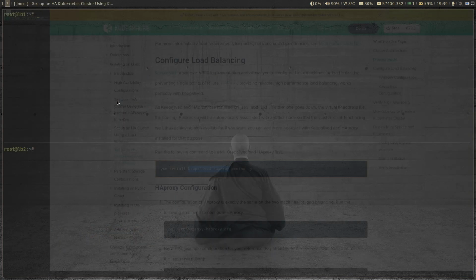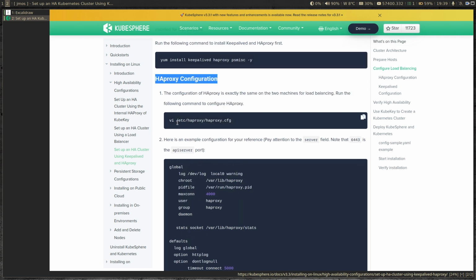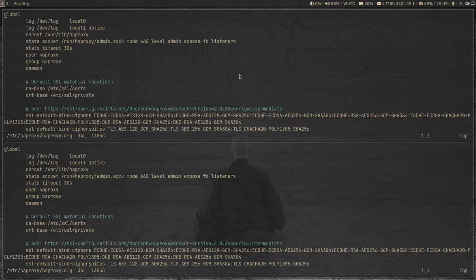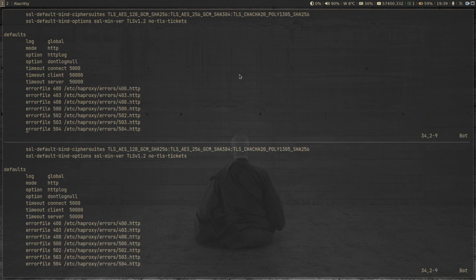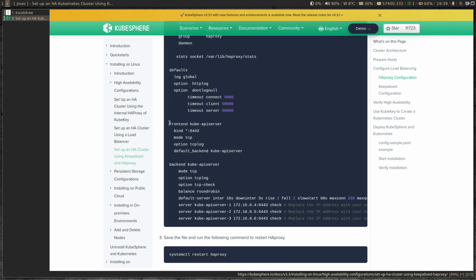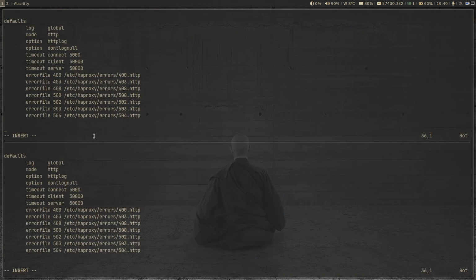Let me clear the screen, go back to the documentation. First thing we'll do is add the configuration for HAProxy. So it should be under /etc/haproxy, haproxy.cfg. Right, so we have the default configuration. I go all the way to the bottom, insert a new line, and then I'm going to copy just the frontend and the backend block. Copy, and I'm going to paste that here.